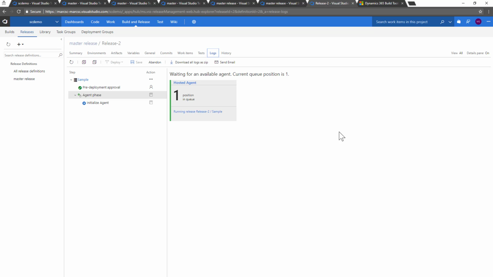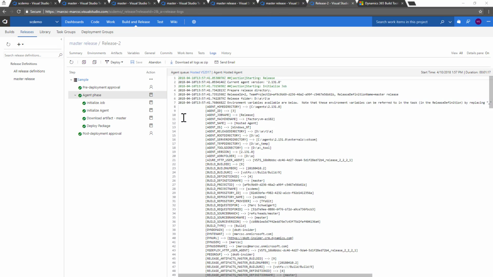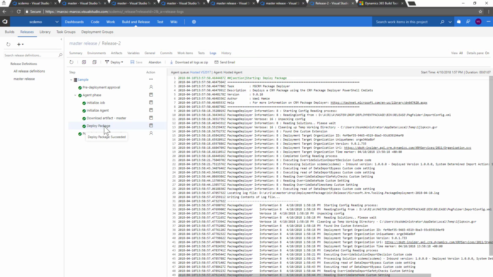Let's go look at the logs. And again, in the interest of time, I'll edit as much of this out so you're not just staring at a screen with no narration. All right, so this time we can see that the build succeeded and the package deployment succeeded.